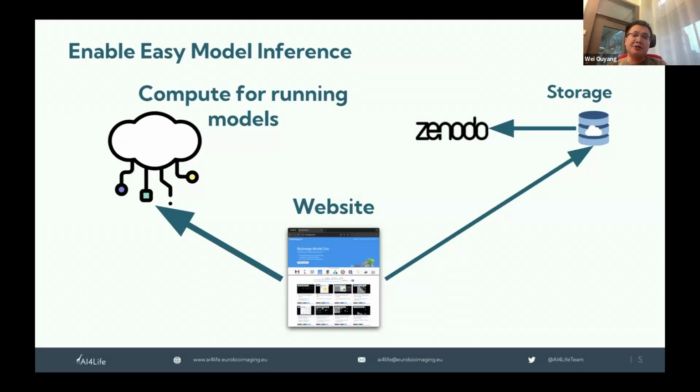Imagine you just have some images. You are not sure which models you can use, right? So what we are actually trying to make easy for you is that you open the website, you go to the models, then you can try with your own images. And this works by building this entire compute infrastructure for running models in the cloud.